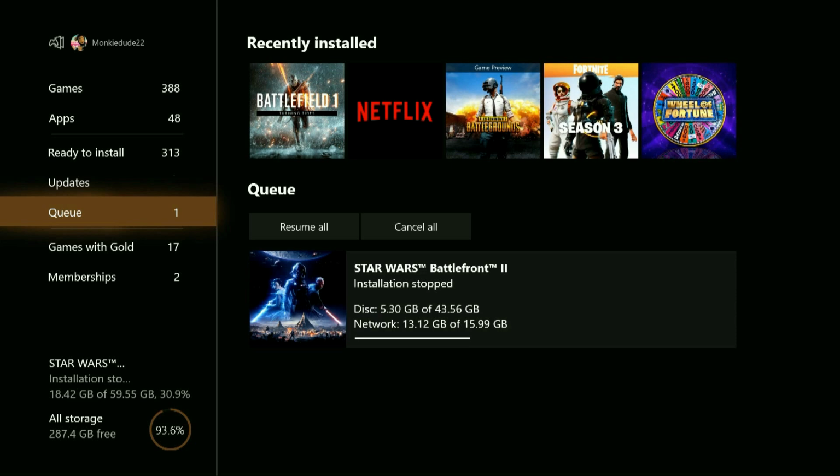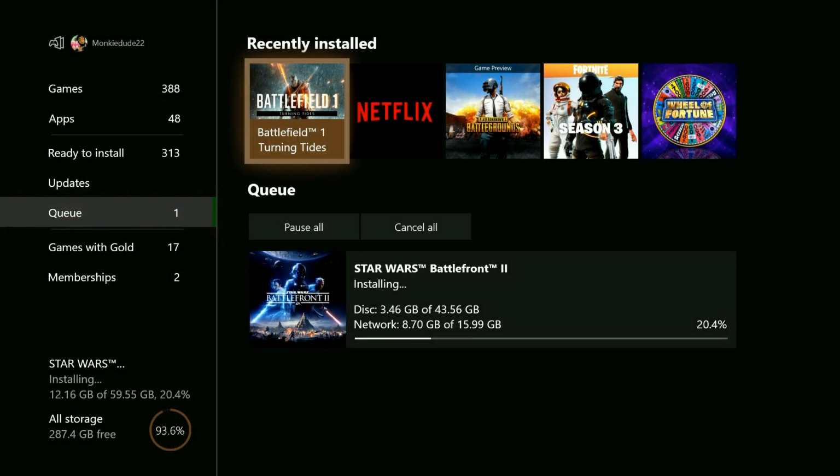The first thing you'll want to try is to simply resume the installation. Sometimes this works and sometimes it doesn't, but it's the very first thing that you'll probably want to try when you see the error happen.